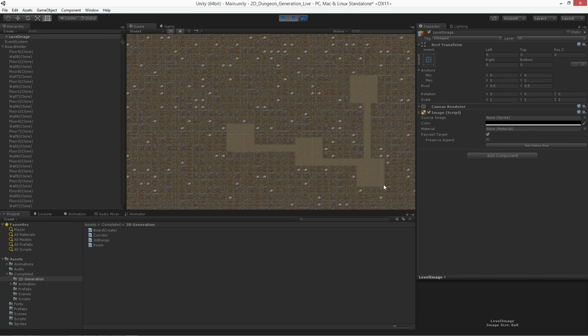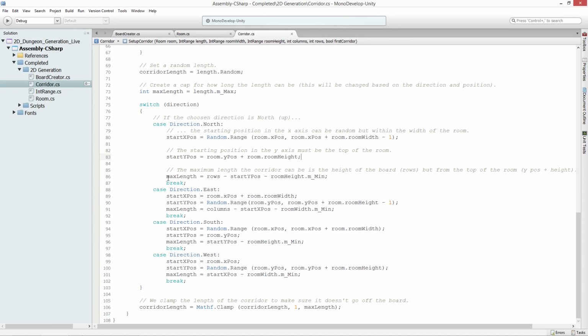If we're going east, we always want it to start from the east side. If we're going west, we want it to start from the west side. If we're going south, we want it to start from any space on the south side, right? Then we're going to say the max length of the corridor is going to be equal to rows, so the total size of the board, minus the starting Y position, minus the minimum room height, right?